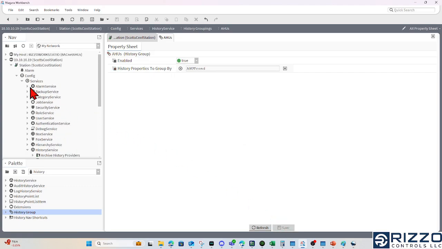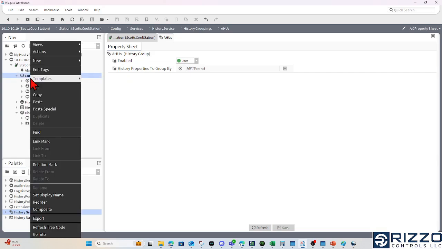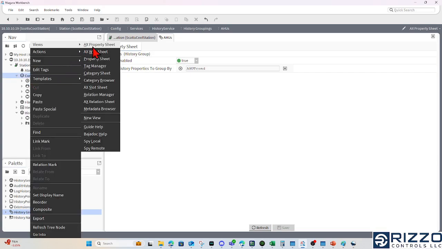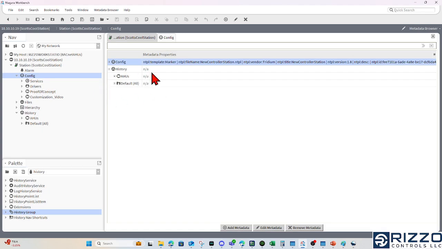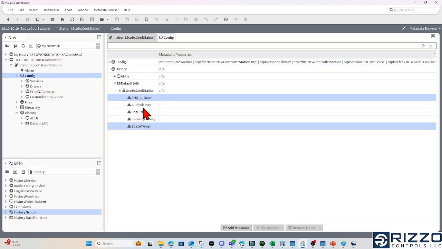And where I'm going to find my metadata browser is if I right-click my config space, hover over Views, and go to that metadata browser, this is where I'll find those trends that I want to organize. I'll expand Default All, Scott's Cool Station. And I'm going to find my trends here and select them that I want to add to that AHUs folder.